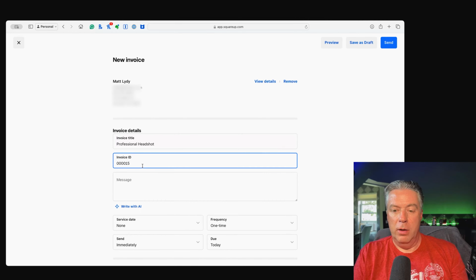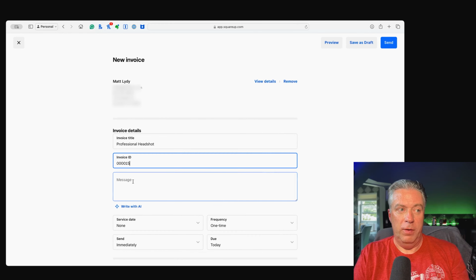The invoice ID automatically increments. You can set that to whatever you want. If you don't want to look like a brand new business, you could put that to a larger random number and then it'll increment from that point. I'm not super concerned about it, so we'll just pretend that this is invoice number 15.